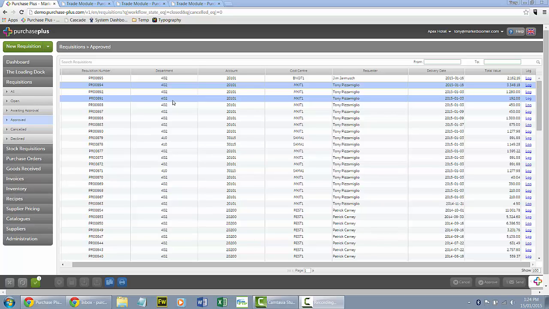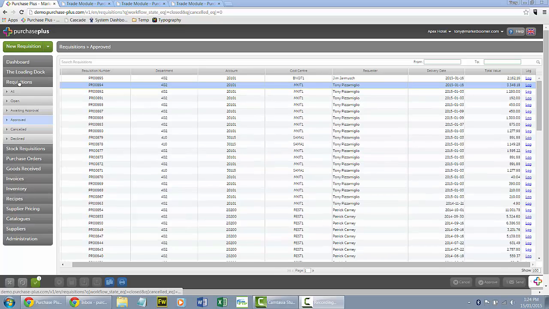This session is focused on reviewing the event audit log for transactions within the Purchase Plus application. So using the demo system here, I'm logged in and I'm reviewing requisitions that are approved. Each one of the transactions that are in the system will have a column that says log on the far right hand side, and that just gives you an indication of everything that's ever happened with this particular transaction.